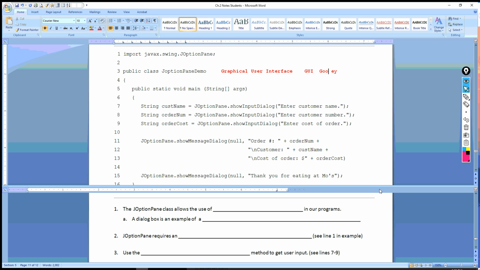JOptionPane requires an import statement. And so that import statement is right here. This is something that you want to make sure that you don't copy and paste when you write these programs. You want to type it out until you memorize it.